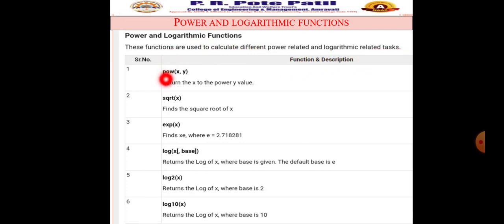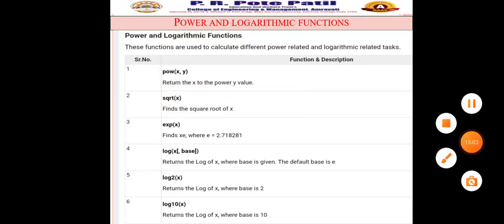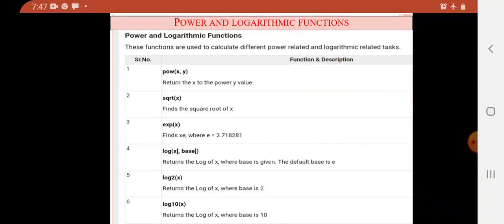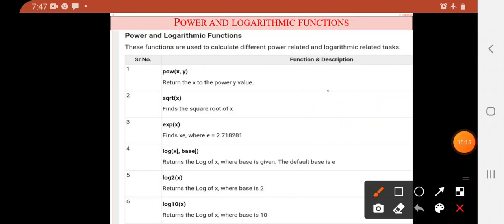So the very first is pow(x, y), which returns x to the power of y. Okay, so here x is raised to the power y, and that will be given by pow. Next is sqrt(x), which finds the square root of x. If I pass 4 under the square root, it will give 2, because the square of 2 is 4. So the square root of 4 is equal to 2, and that will be given by the sqrt function.